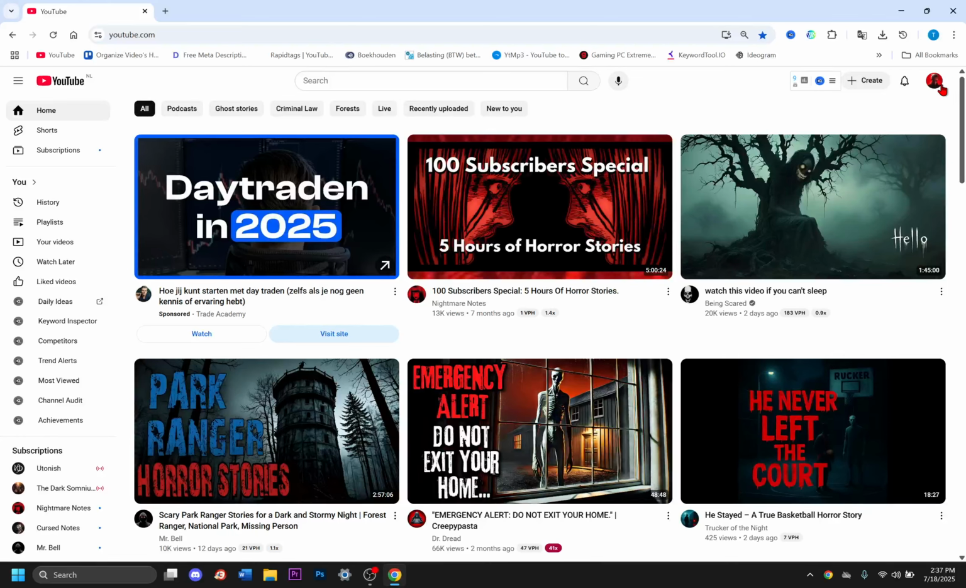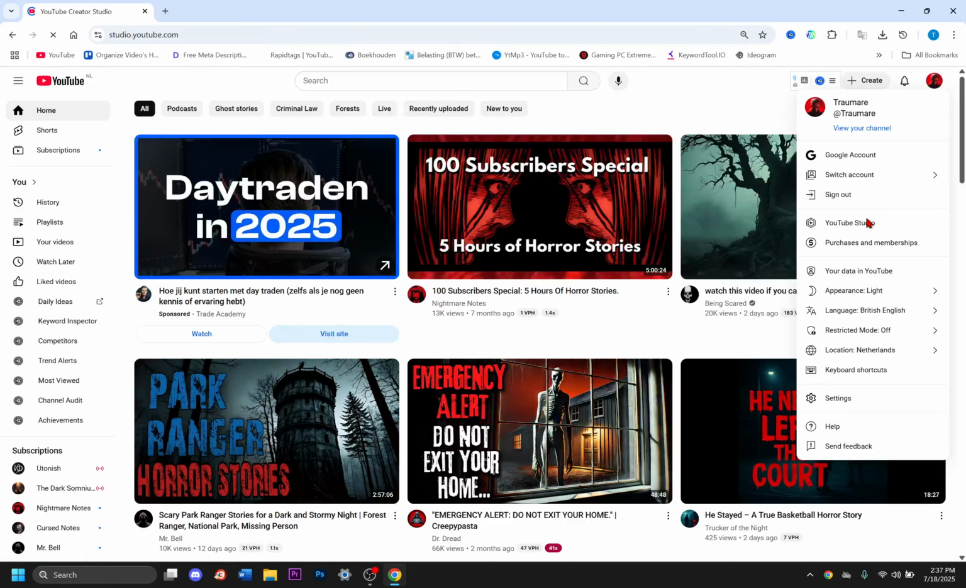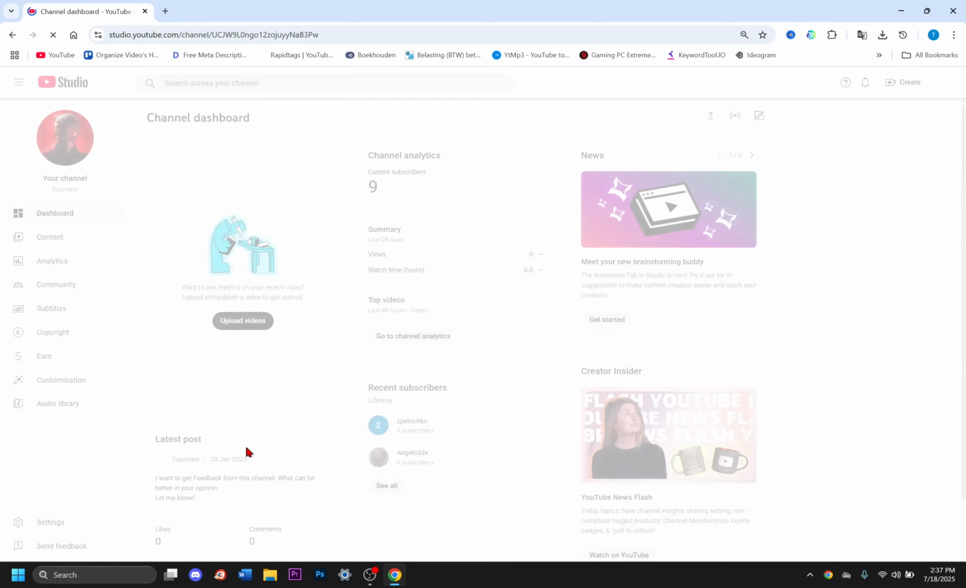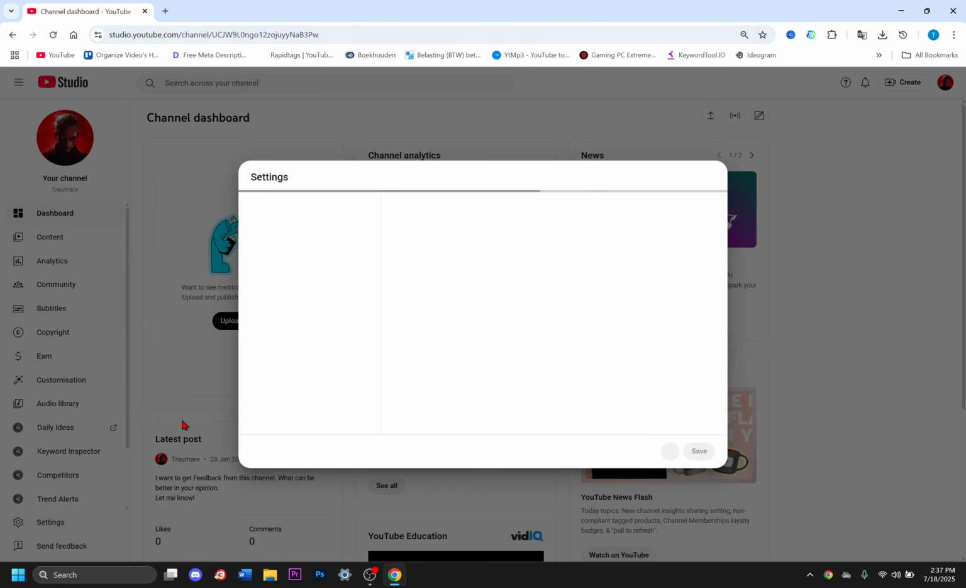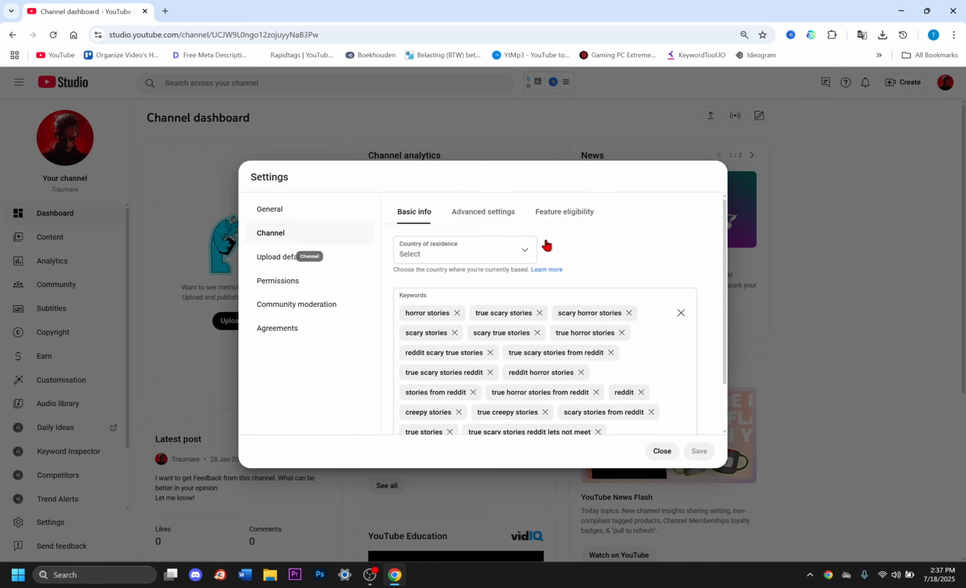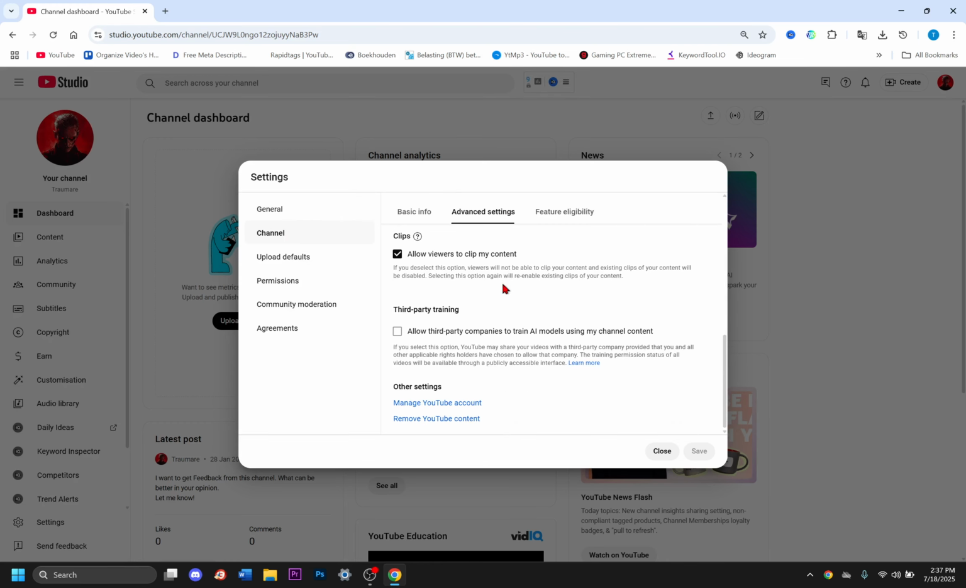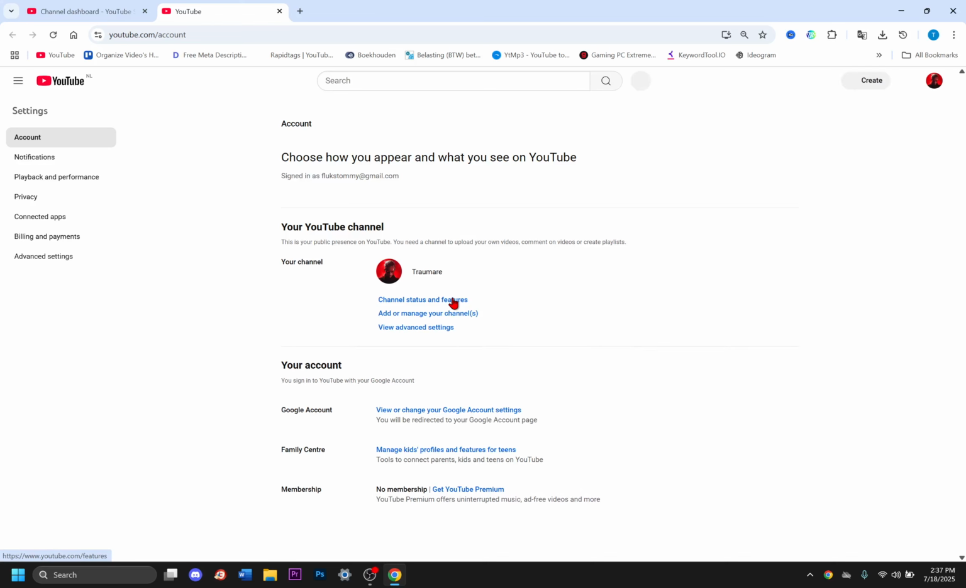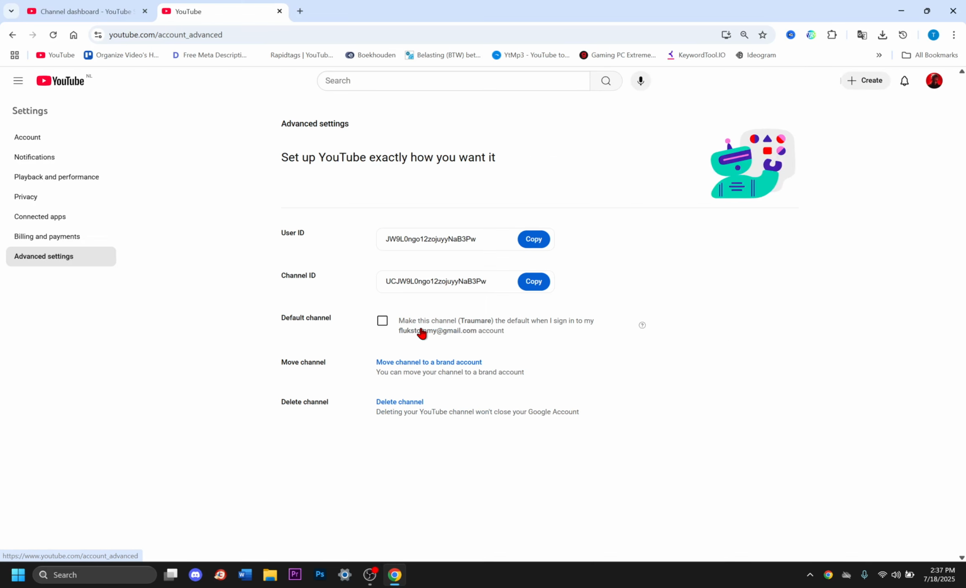And for this, go right in the top and then go to YouTube Studio. Then from here we go to Settings, Channel, Advanced Settings, scroll down and click on Manage YouTube Account. Then right here we click on View Advanced Settings. And then right here is the option to click on Delete Channel.